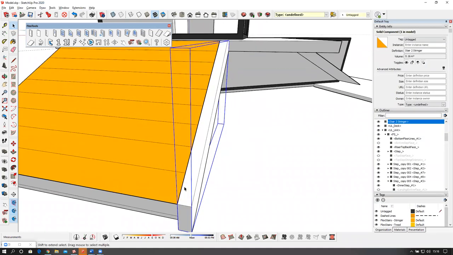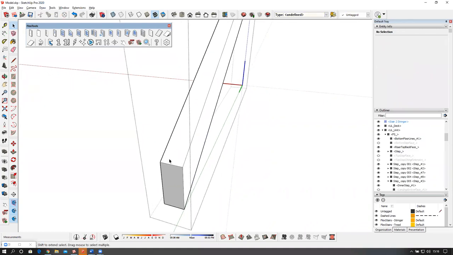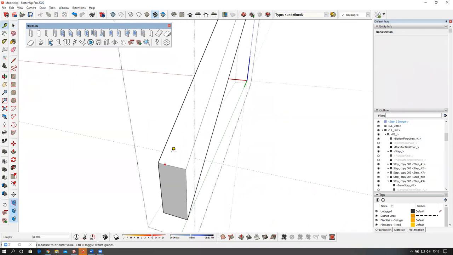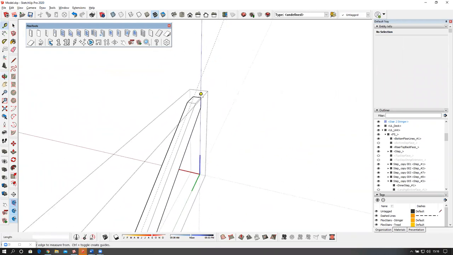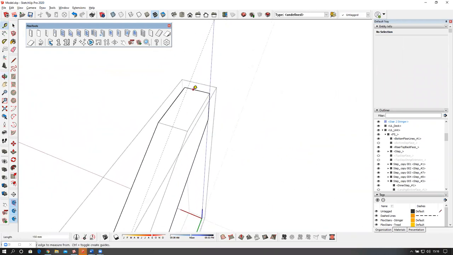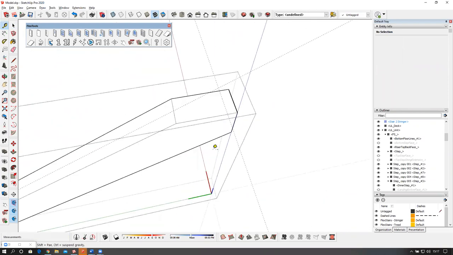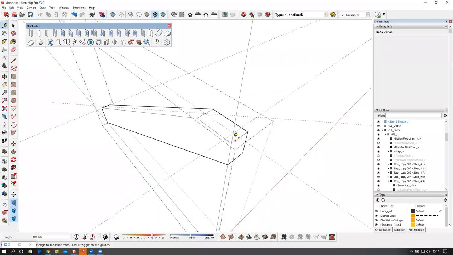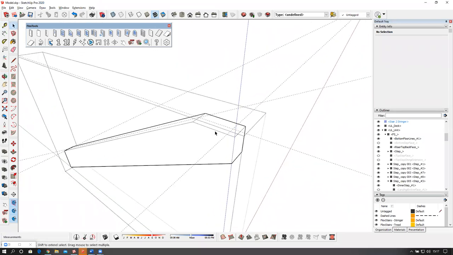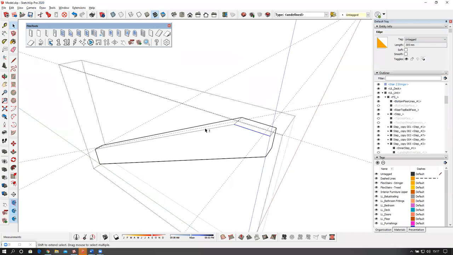Okay, what I'm going to do is go inside here now, and I'm going to tape up off the edge 50. Tape off the edge here to find the midpoint. I'm going to do the same at the top. Tape off the edge here, 50 along. Just orbit round and click here to find the midpoint here. So I'm going to just copy this line.